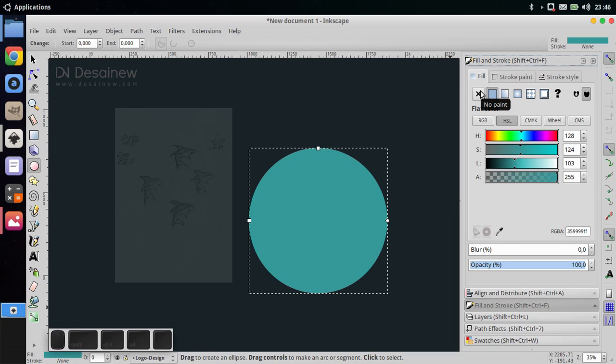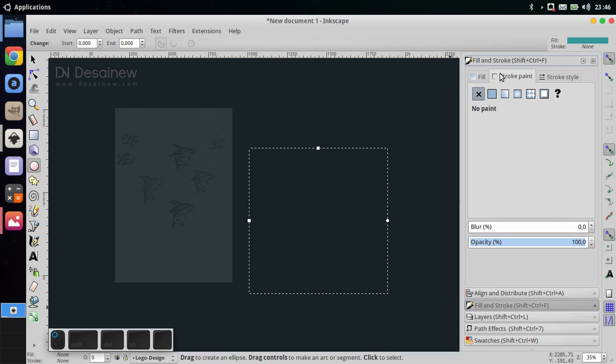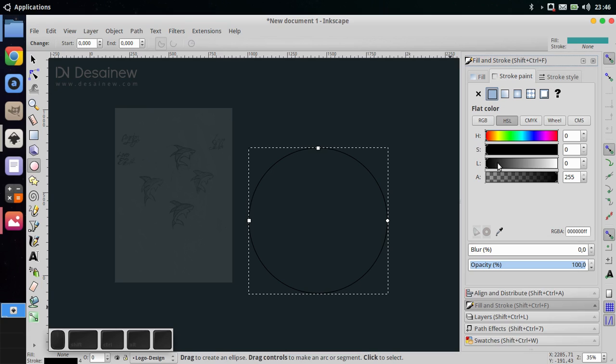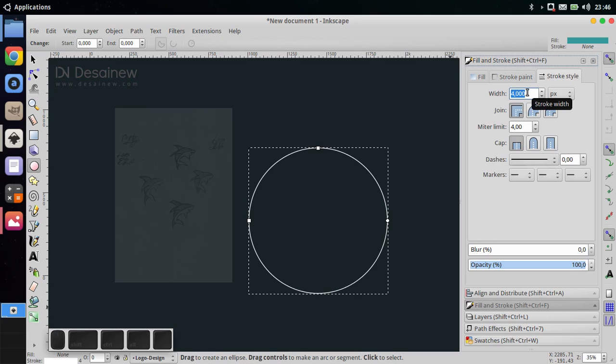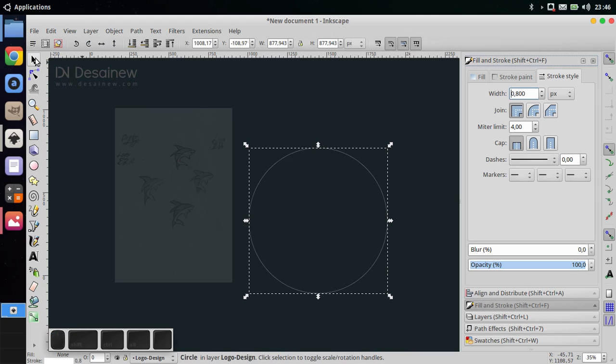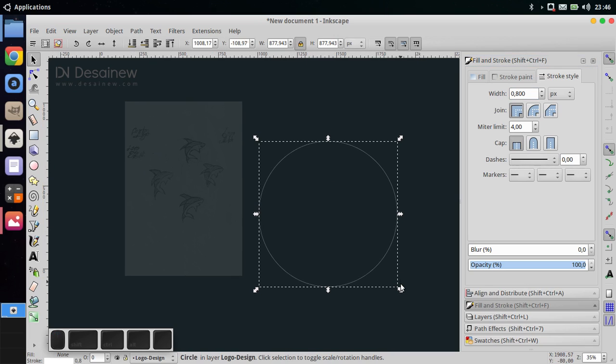In here I disable fill and enable stroke paint, and I give a white color, and for stroke width I will change it to the number 0.8 pixel, and also click this key icon to change both width and height by the same proportion.